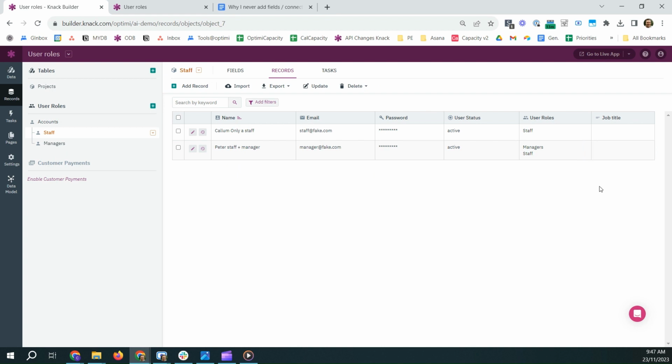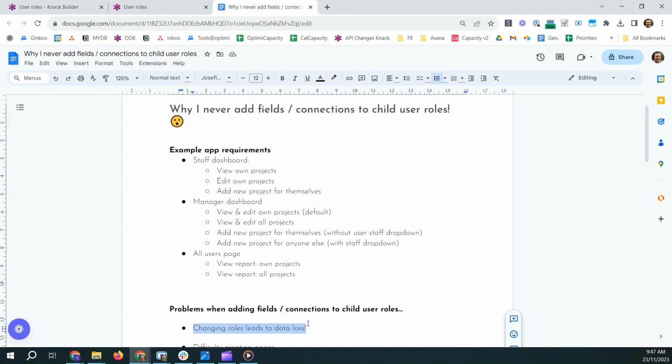So the first problem is that it's way too easy to lose data from a child user role when you change the user role and you have fields added to the child user role. And there's no prompting or anything. So you have to kind of bend over backwards to design your app to prevent that, which can be really tricky and still risky. So that's the first problem.